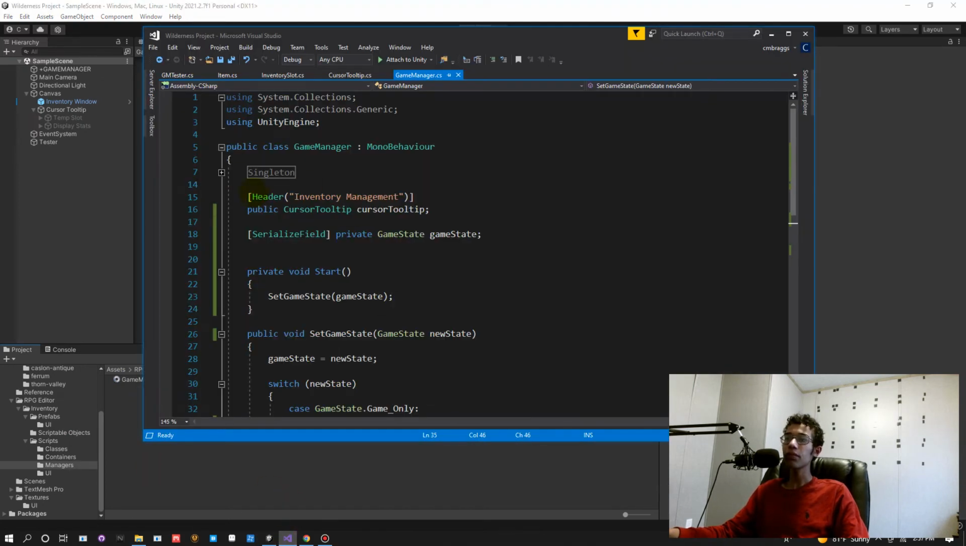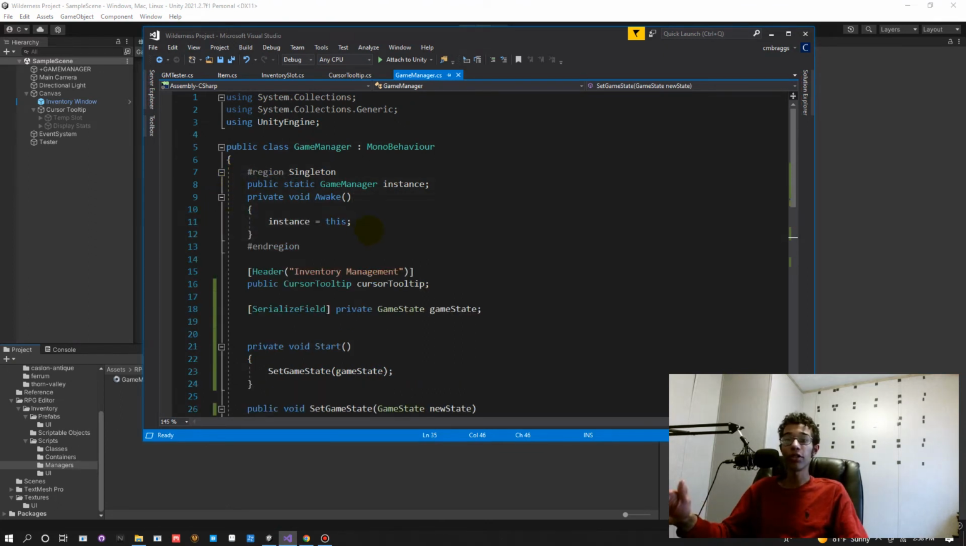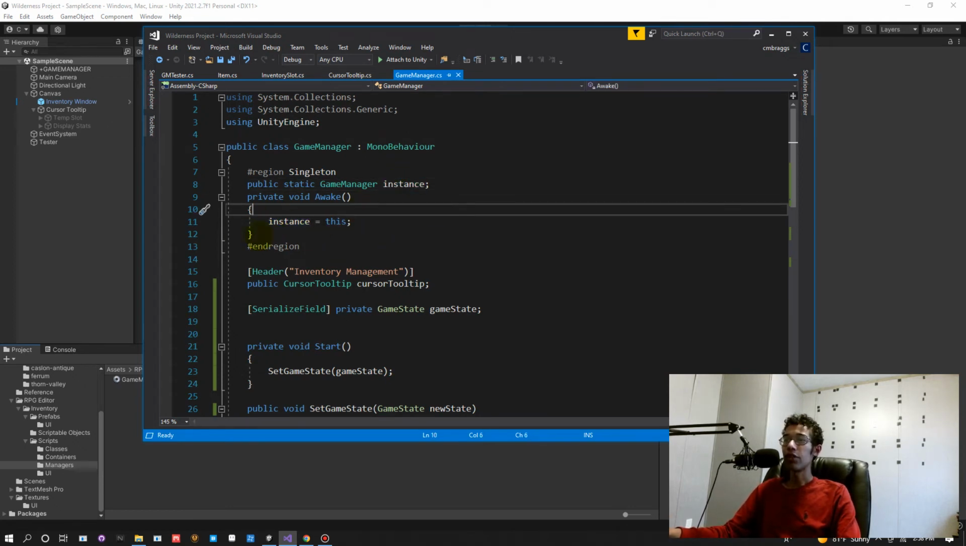Okay. Now, just like with any form of game, I always make sure that the Game Manager is a single instance, which means that we can call it from anywhere. Now, you don't want to use this method too often, but it's definitely useful for the Game Manager. So that's just that right there.